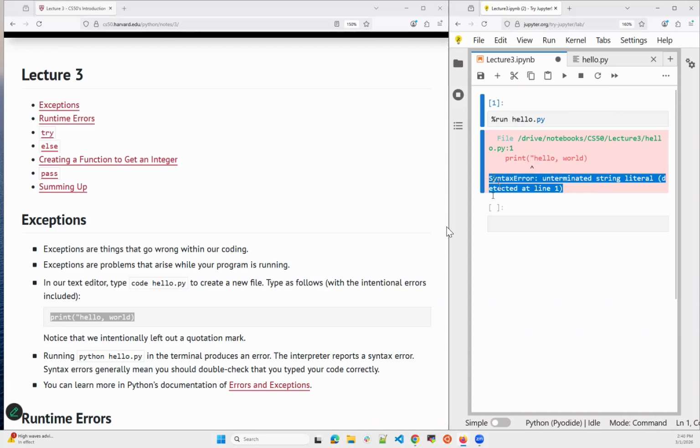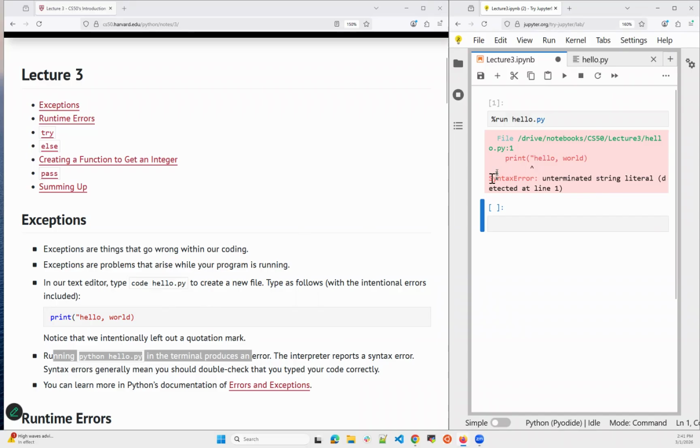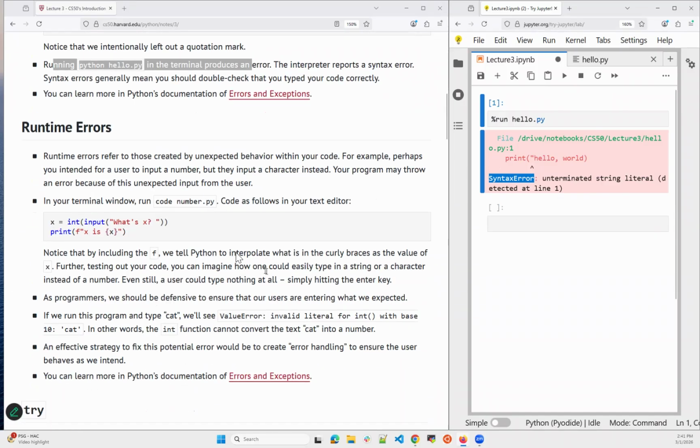And it gives an error, a syntax error. Notice that we intentionally left out the quotation marks at the end over here. Running python hello.py in the terminal produces an error. The interpreter reports a syntax error. There it is. Syntax errors generally mean you should double check that you typed your code correctly. You can learn more about this in Python's documentation, errors and exceptions.